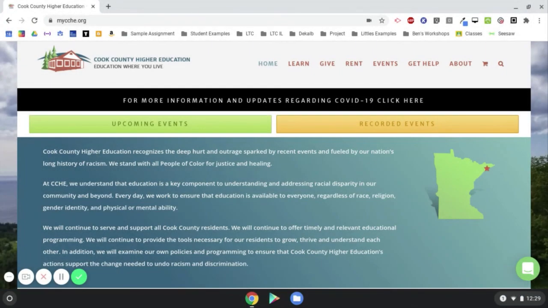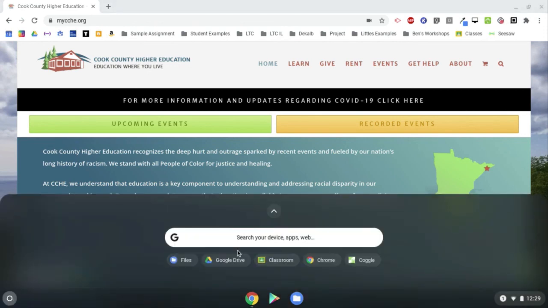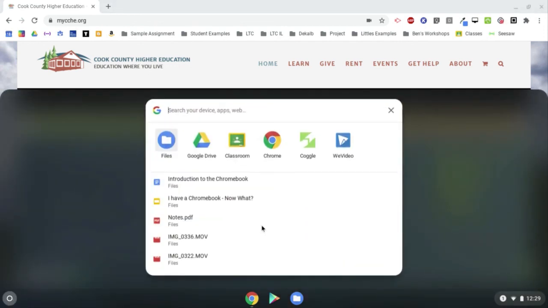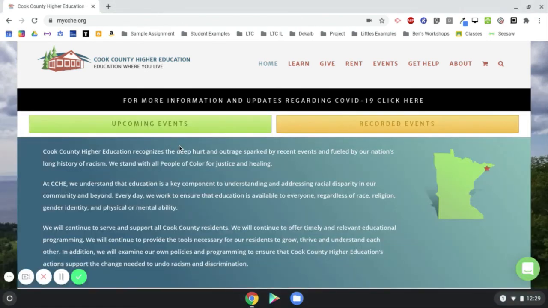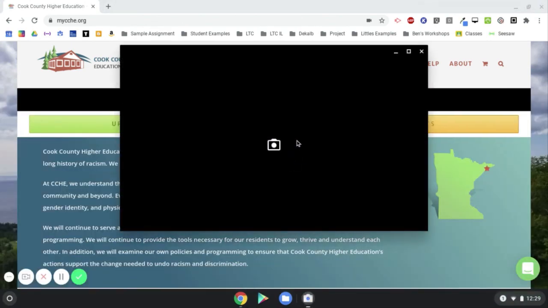One of the things we haven't hit on yet is how we can leverage the camera for sharing information with our teacher. So perhaps you handwrite something and you want to send it to your teacher, and you want to take a picture of it and submit it. You're going to go down to the launcher again, and then when you go to the launcher, you're just going to search for camera. That's going to pop open the camera and allow you to engage with it.